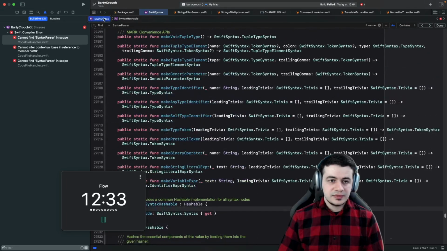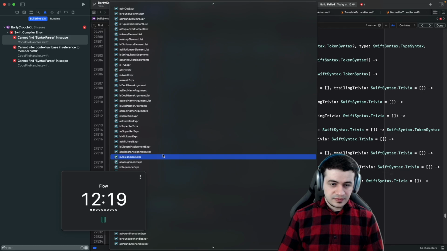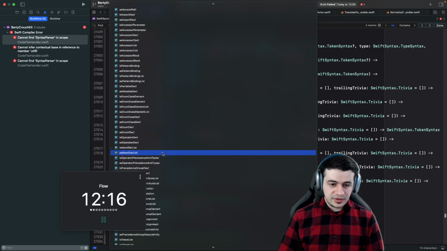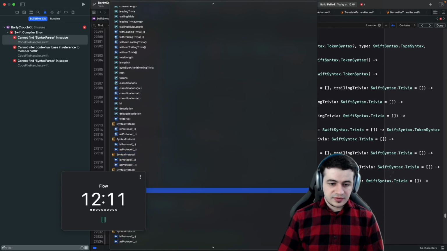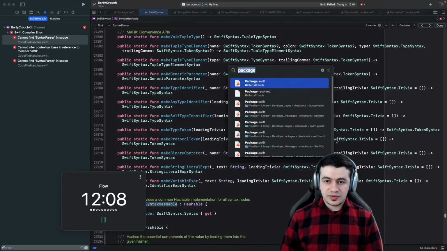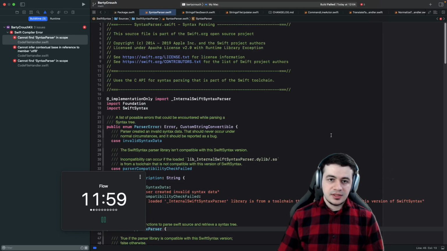So, SwiftSyntax. Xcode being slow again. There we go. And SyntaxParser should be somewhere here. Syntax protocol. Let me just search for it like this. SyntaxParser. There it is. It's there, right there in the sources folder of SyntaxParser.